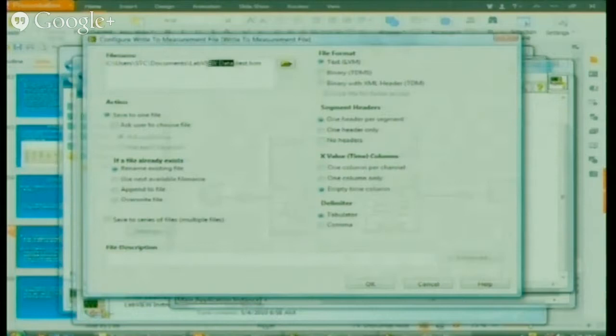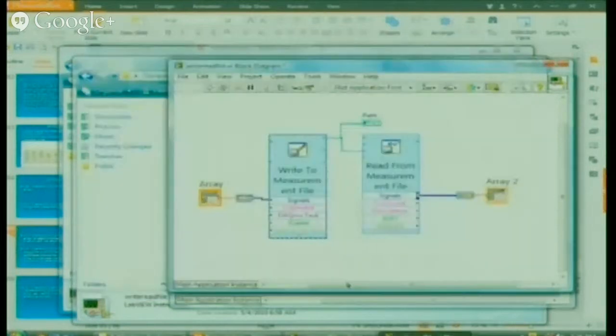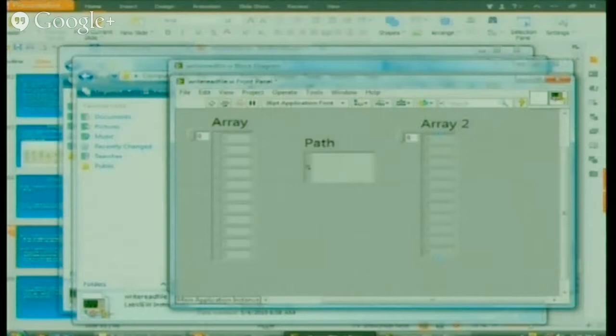Let us change this C data. Let me keep this as test3, and here instead of C, let me keep it as G. Okay, so that it will save into the pen drive. So here it is test3.lvm. Okay, now let us run this file. Let me put some values here. 1, 1, 2, 3, 2.